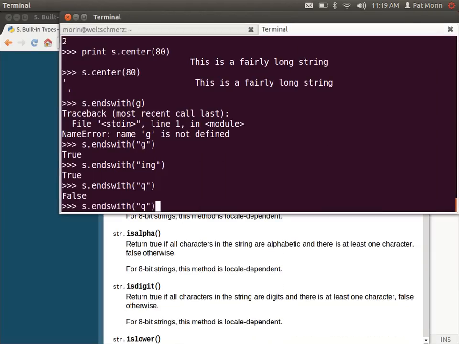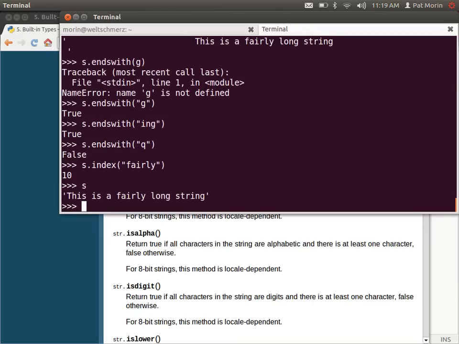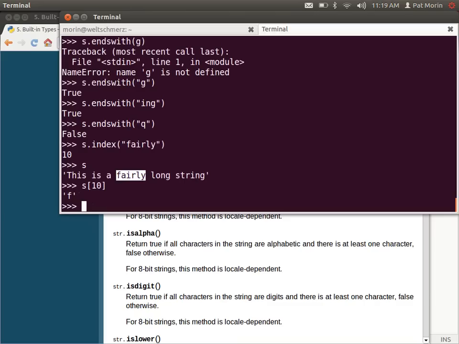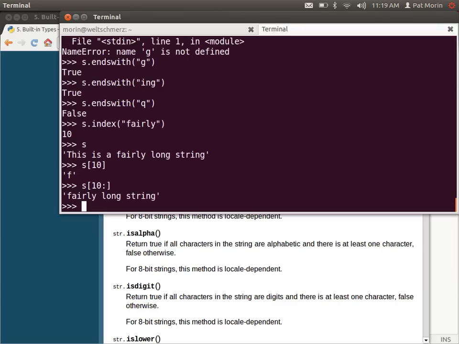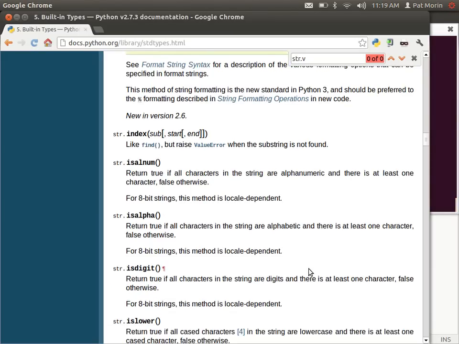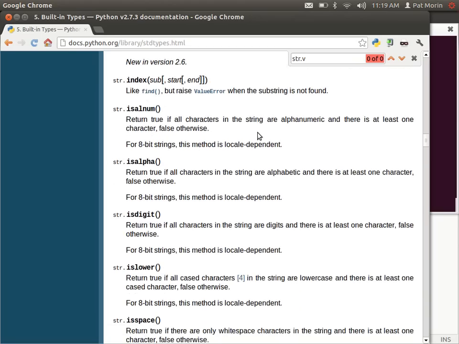You can search inside of strings. So what's 10 here? Yep. The initial position of fairly in the string. So if we look at that string at position 10, it's an F. In fact, it's the beginning of the word fairly. So if we look at the string from 10 onwards, that's where fairly starts. So you can find the first occurrence of something that way, get the index of it.